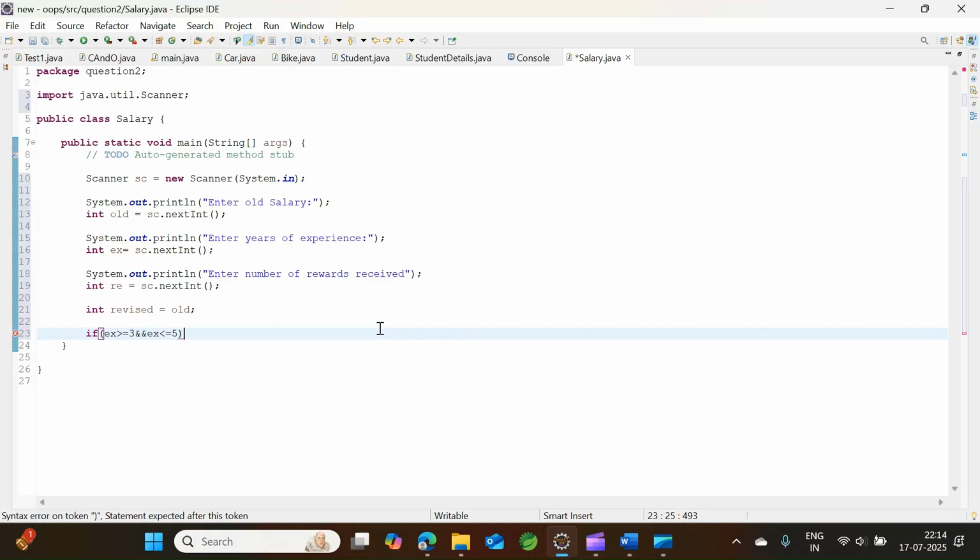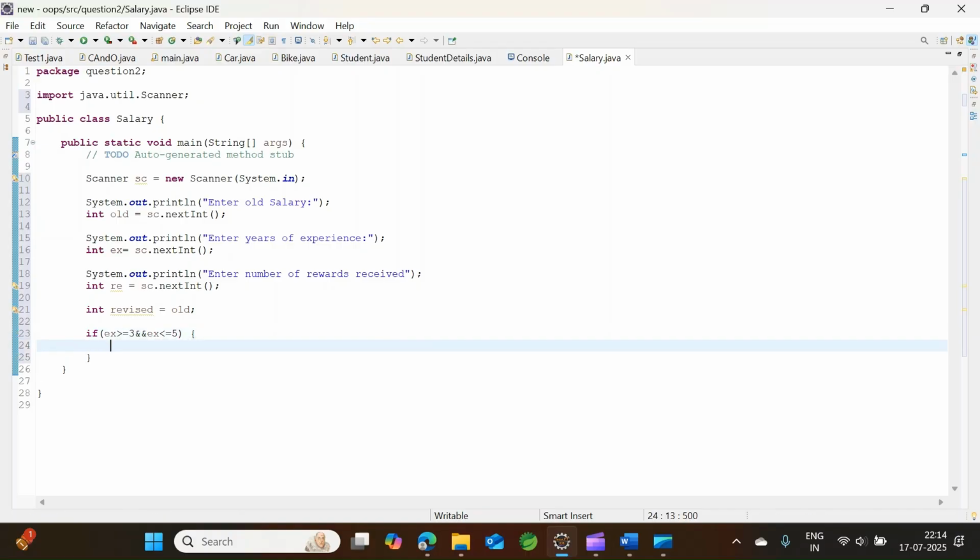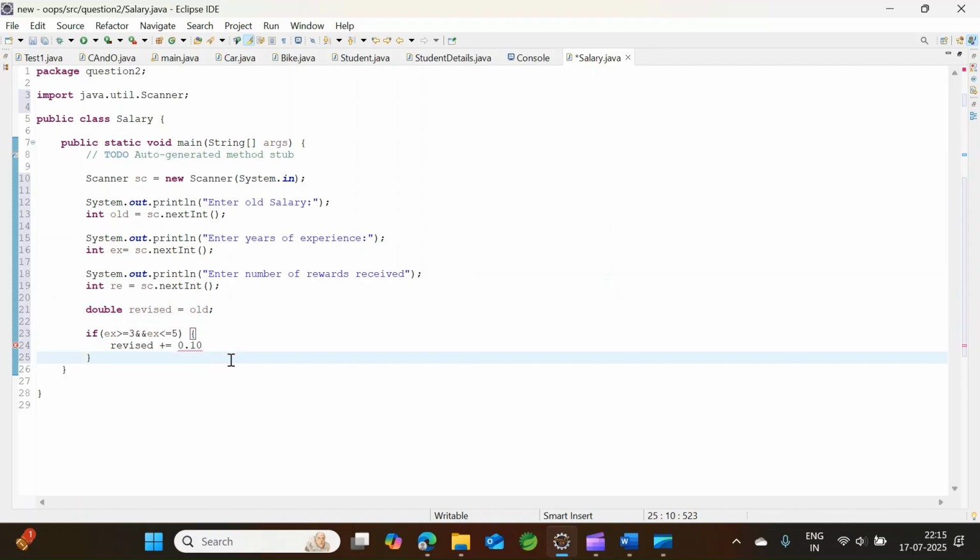Okay, then what we will be doing is increasing by 10%. So revised is equal to result, we can write like this also, plus equal to. 10% means 0.10. So here we are adding the 10%, right? I think we can use double here. Double revised equal to 0.10 into 10%, right, into old salary.